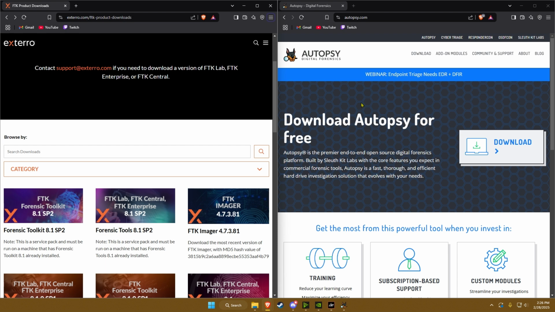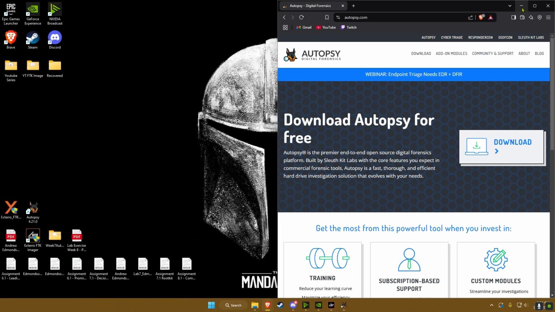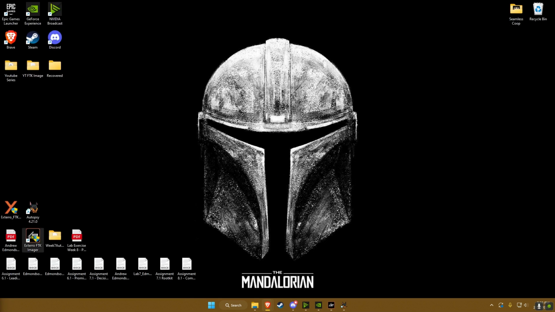First we're going to look at FTK Imager. What this software does is create an image of whatever drive you choose. And then Autopsy, which is also open source, free software, is going to analyze that image that you created. I'll put both of these in the description. But yeah, let's hop into it.